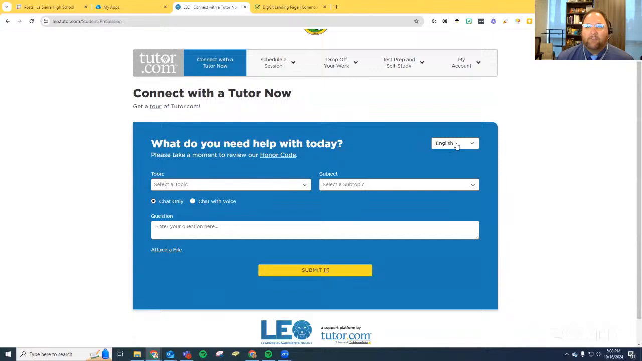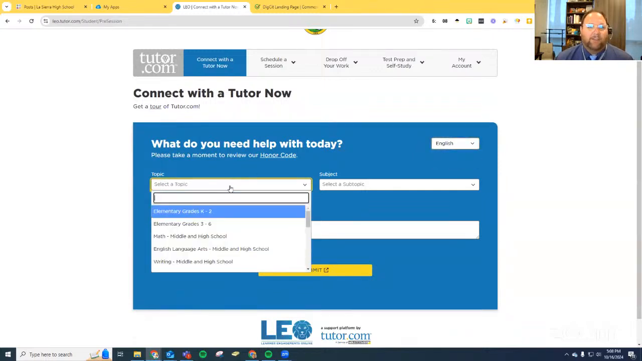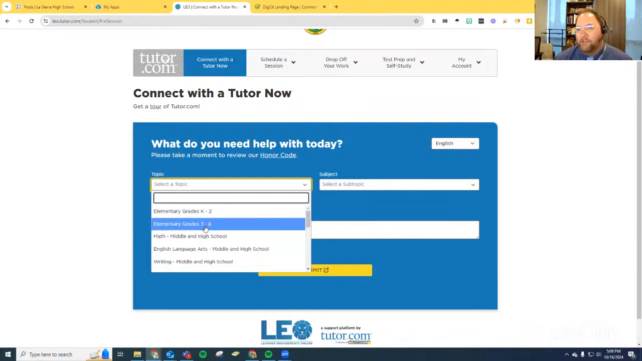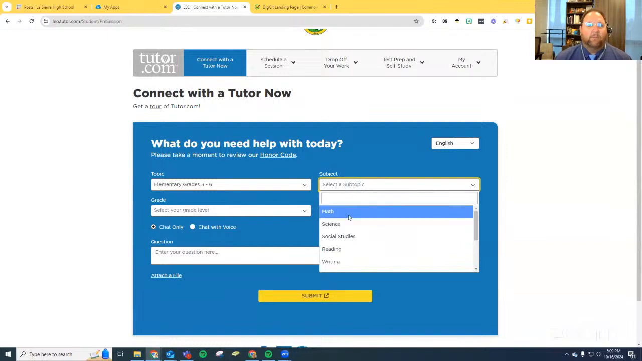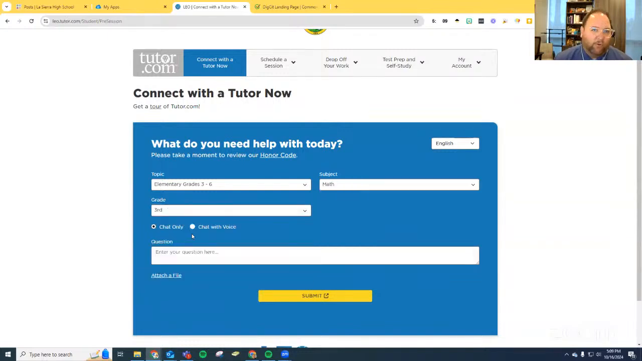it would say, okay, I can do it in English or in Spanish. I could select the topic. So I'm an elementary third grader through sixth grader. The topic is math. Specifically, let's say I'm in the third grade. I could do chat only, meaning you can just type along with the tutor, or chat with voice, meaning you can actually speak to them. And notice how, again, the preference is based on English or Spanish. And you can take a picture of the problem, say, we need help with this math problem. Or you can type in the text of the problem. And if I hit submit, it would actually take about 10, 15 seconds to start working with a tutor that is always available to help your student with that particular math problem.